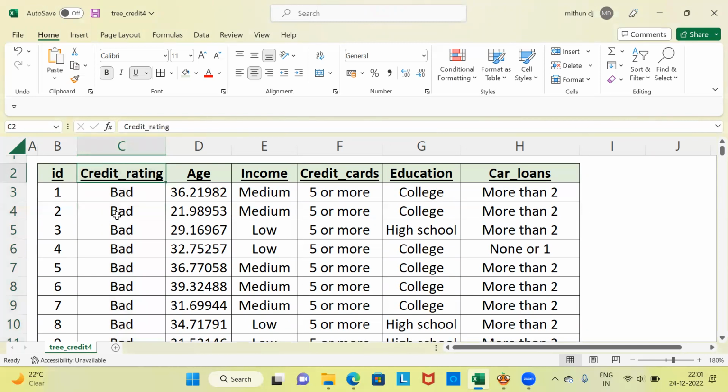Now, after the second variable, you see variables like age, income, credit cards, education level of the customer, and car loans. All these are demographic details of the customer. Based on the demographic details like age, income, credit cards, and so on, we would like to classify a customer as bad or good. To do this, we will be using an algorithm called the Adaboost algorithm.